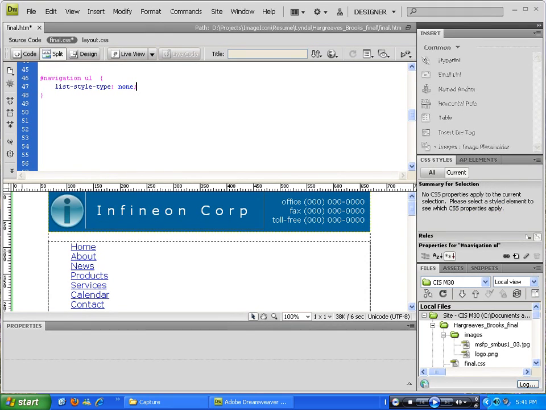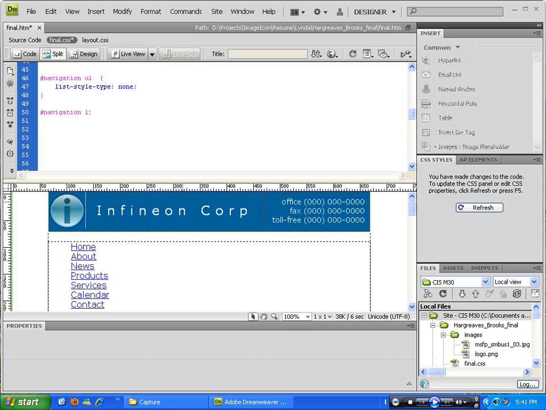Next, we want to position each of the individual links horizontally. We'll do this by addressing each list item also within the navigation div by typing pound navigation li. Anything contained within the following brackets will affect the style of the list items within the div container named navigation. In this case, we want to break the list style and have each list item arrange themselves to the left of each other. We'll achieve this by typing float: left; semicolon.